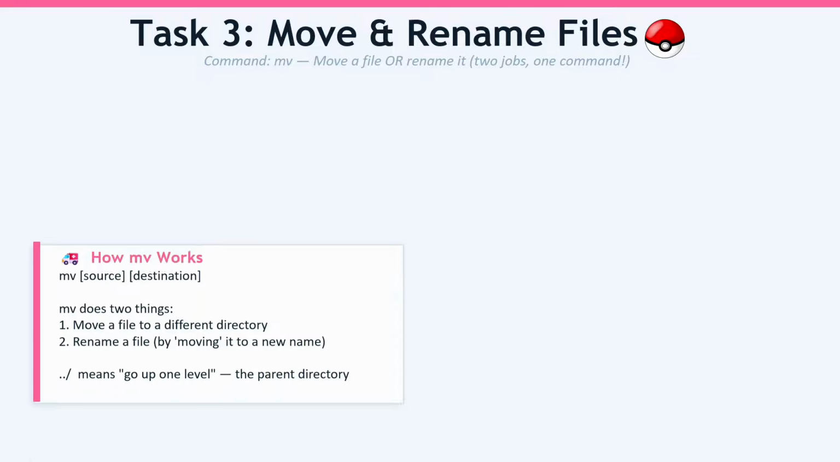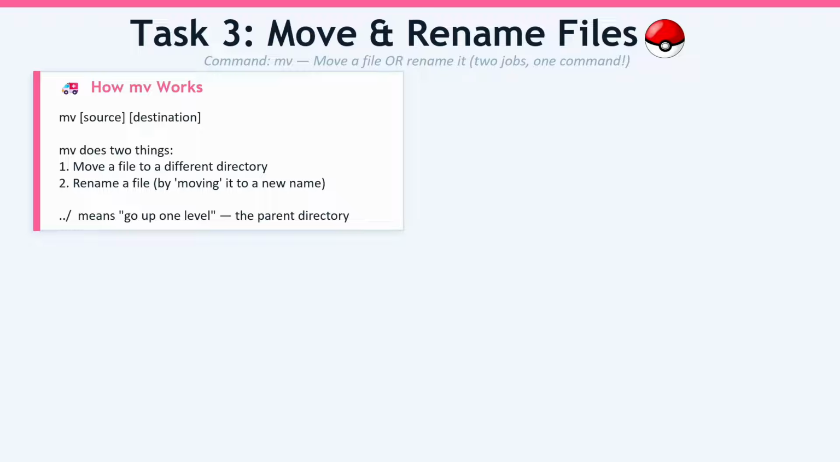So this is the big payoff. This is where we finally get to fix the mistake of the Charizard in the water ward. This is done with the mv command. Now, the mv command does two things. It moves a file to a different directory, and it renames a file by moving it to a new name.